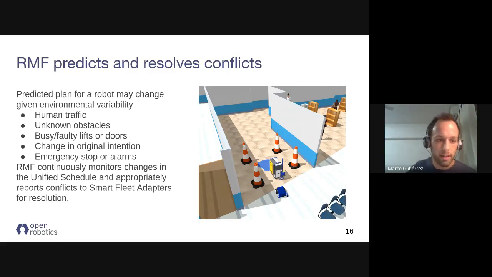Resolving conflicts. Because the environment can change, and there are many aspects of the environment that can affect your robot task, like human traffic and unknown obstacles. Some lifts might be busy. The intention can be changed. Tasks can be canceled. Alarms can happen. That's why RMF has to resolve conflicts that can be unexpected.